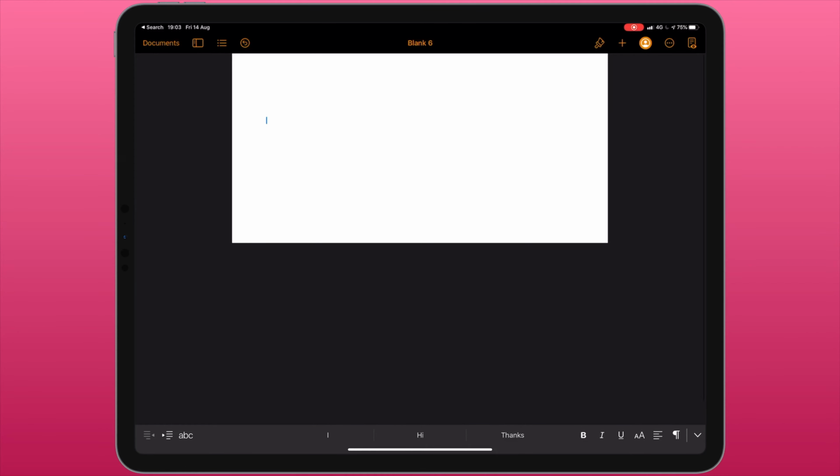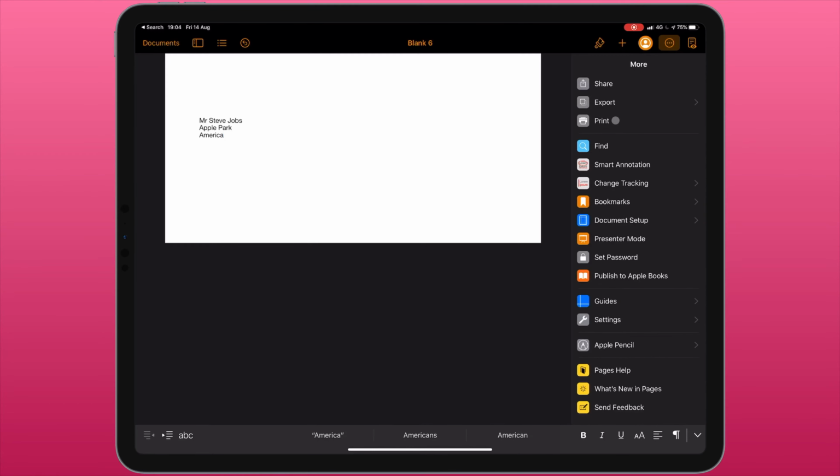From here, I can type in the address, typing whatever you want. And then if you want to print that, we can go back to our three dots and we can print that envelope. If we want to export this template size, because remember we can't build custom templates in Microsoft Word or Google Docs, we can export this template. Under the same three dot menu, we can go to export and then we can choose Word, and Word is compatible obviously with Microsoft Word, but it's also compatible with Google Docs.